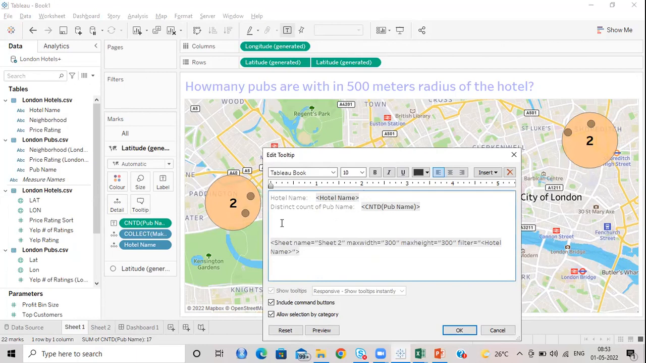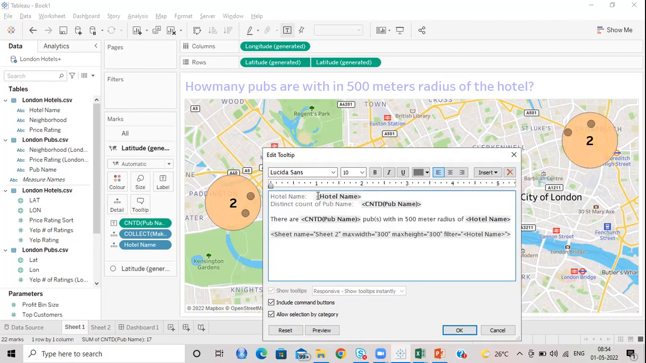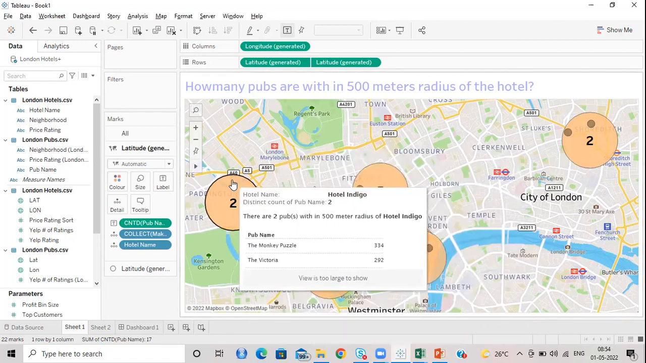Okay, so what I want to say here is a dynamic text. So I would say, let's say, count this in, there are within 500-meter radius of, and the hotel name I'll put here, the hotel name. Let's say, can you see this now?